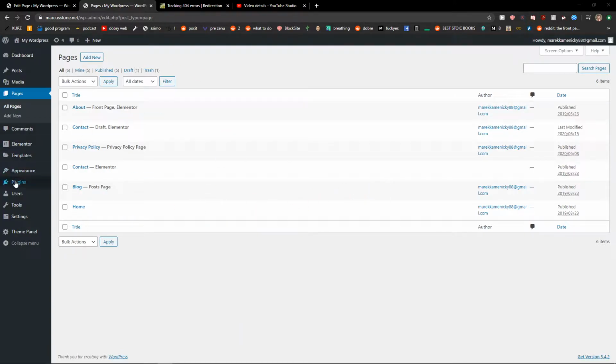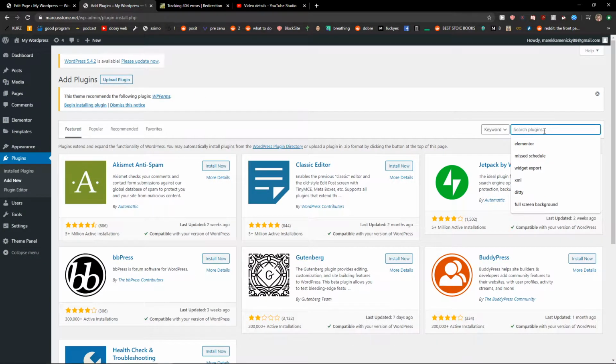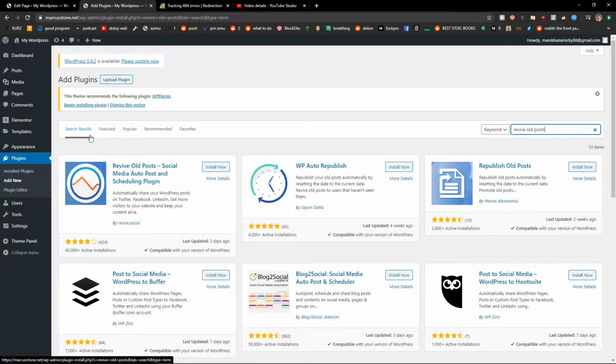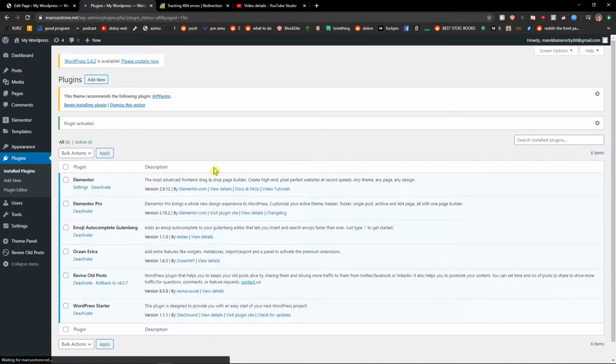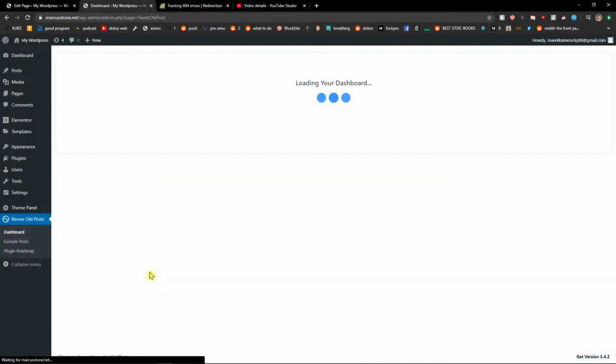So let's start. The first thing you want to do is just click on plugins and add a new plugin. And when you have a new plugin, you want to write revive old posts. And now you're going to see it here, Revive Old Posts, social media auto post and schedule plugin. Now, when you got it, okay.